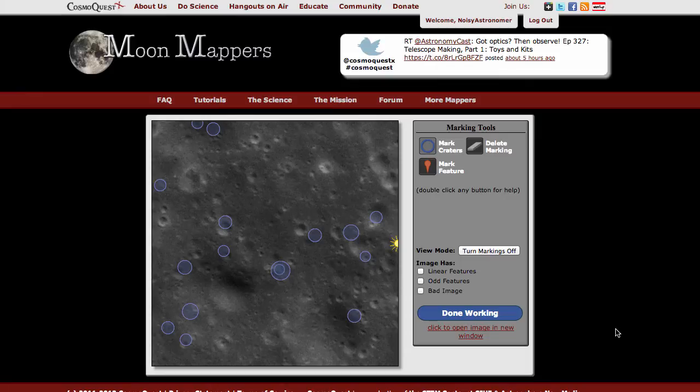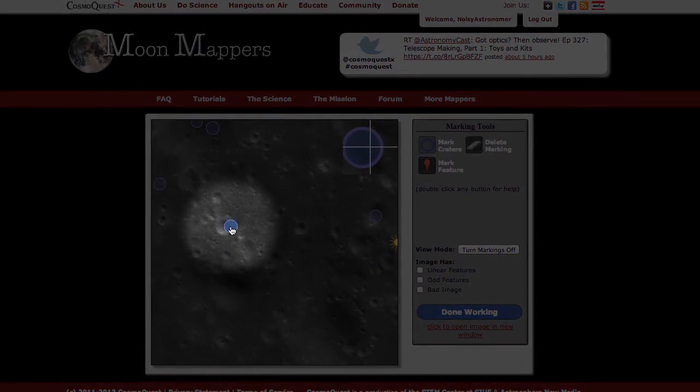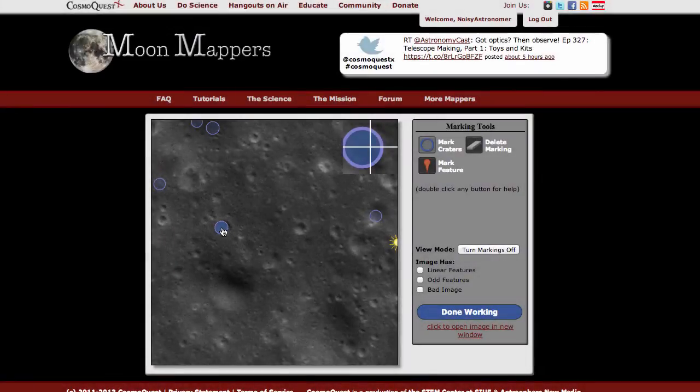In Man vs. Machine, you will see an image of the moon that has already been marked by a computer algorithm. However, we think you can do a much better job. The craters that the computer has tried to mark show up as purple circles. These are overlaid on an image from the Lunar Reconnaissance Orbiter, similar to the images that you've seen in the Simply Craters app. Now, you can edit these crater markings by clicking and dragging a mark to move it around.